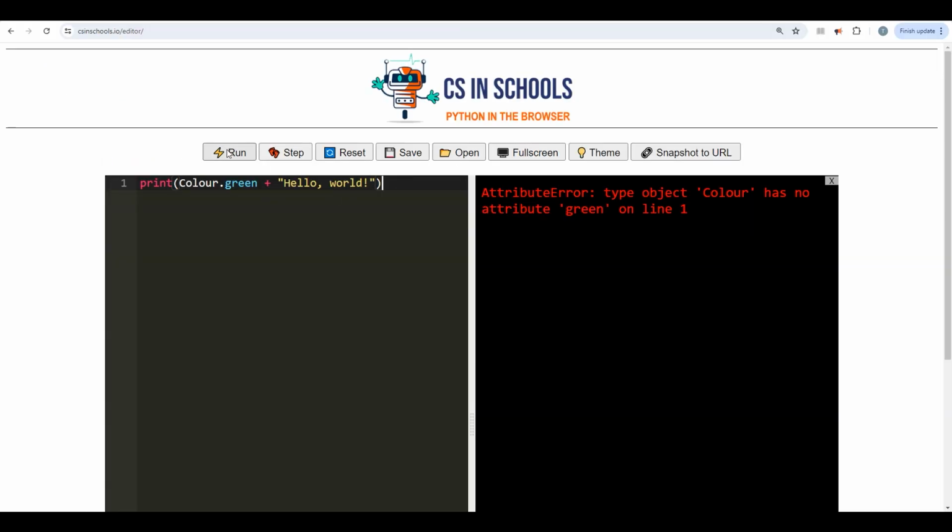Now we were running this before and it didn't work. That's because we haven't borrowed the color code from the goodies module.